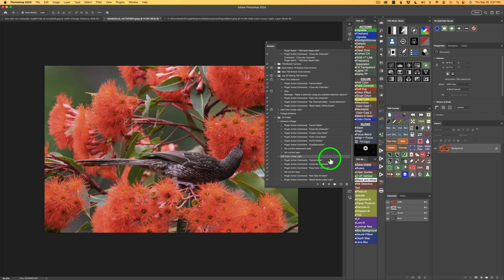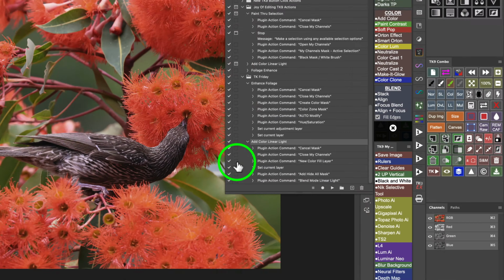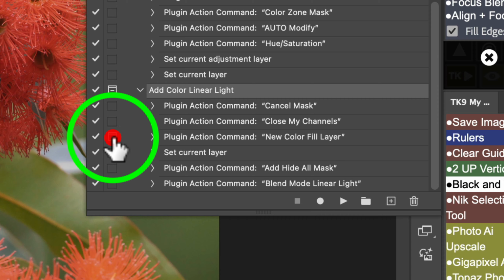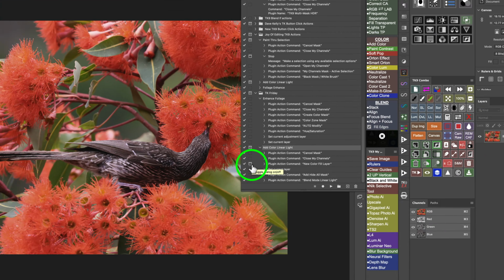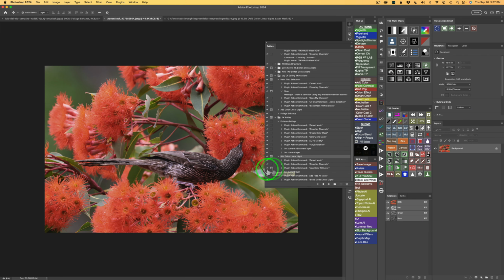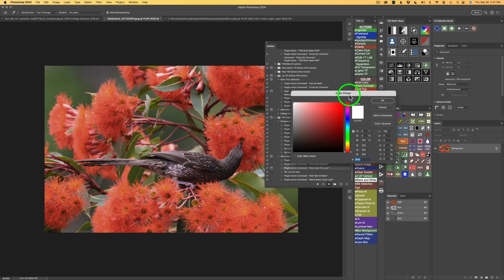What we need to do is come over to this action, and you see this step right here, plug in action command, new color fill layer. See this box right here? We're going to click right here. And when we do, we're going to add an interactive flag. And now watch what happens when I play this action. A color picker comes up. That's what that does. And now we could pick a color off the image if we want to, or pick any color we want off the color picker.